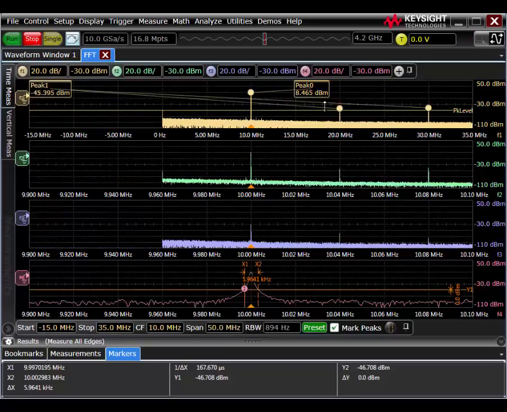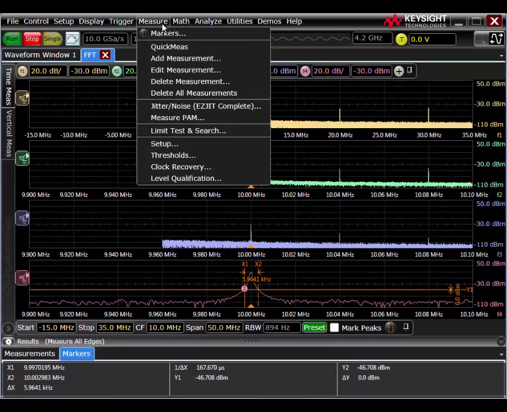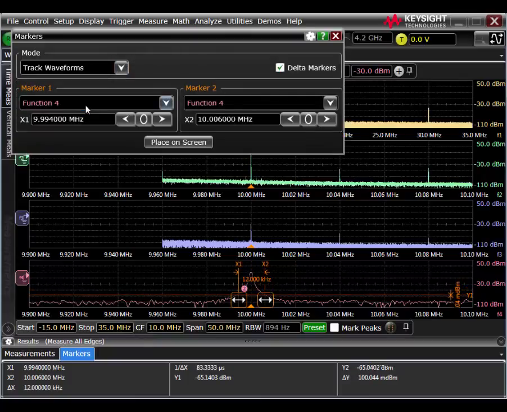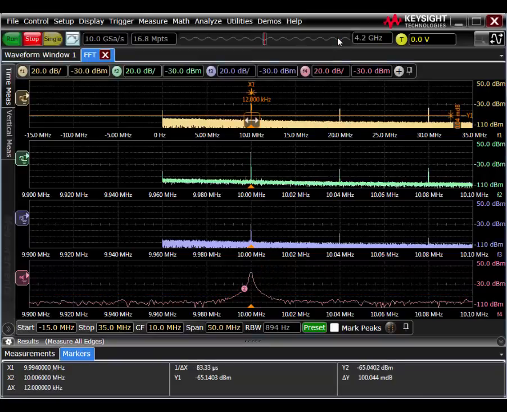All right, and I have these tones. I'm going to turn off mark peaks, and I'm going to go to measure markers, and instead of selecting track measurements or off, I'm going to select track waveforms, put them on channel 1, or function 1, excuse me. And now the markers, as I drag them left and right, will track the waveform.